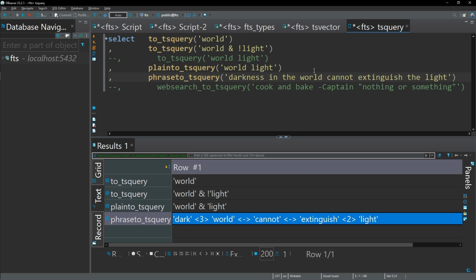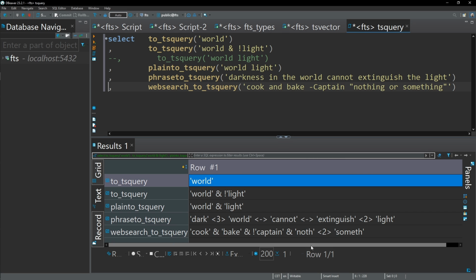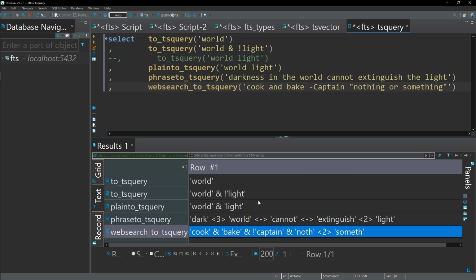And finally there is websearch_to_tsquery, which we can use to enter Google-like queries with minus, phrases, etc. And for our web application, we can use this function to convert a user search string to a tsquery search predicate. In this example, we are searching for text that contains the words cook and bake, but not the word captain, and also the phrase "nothing or something". And we can notice that nothing and something were trimmed down to their stemmed versions, to their roots, noth and someth.